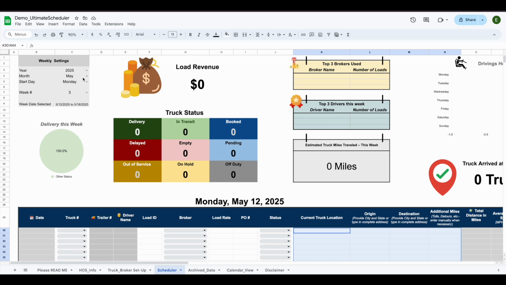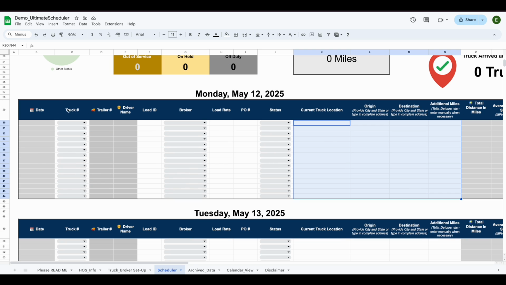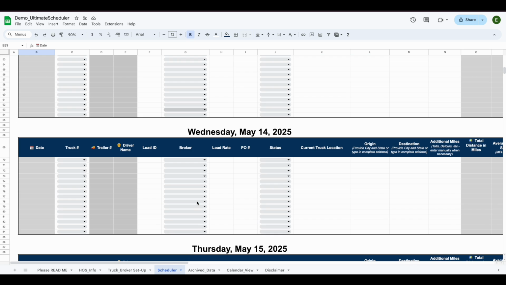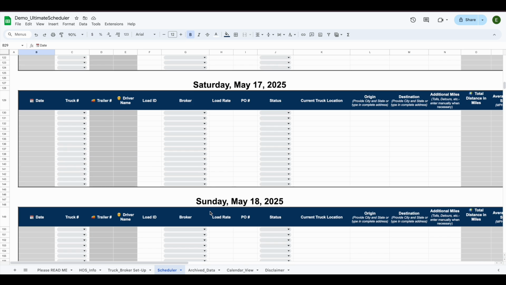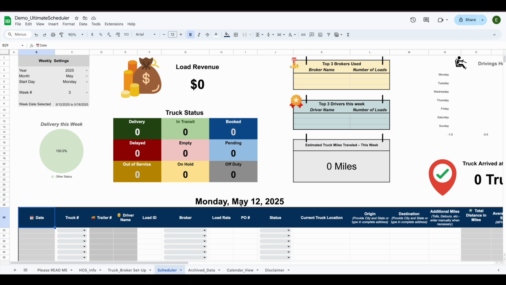So here's where you set up the dates for the week. Let me show you something here. On the scheduler you have 7 of these tables. Each table represents a day in a week, right? So Monday, Tuesday, Wednesday, Thursday, Friday, Saturday, and Sunday. You can control the date on this table by this weekly setting here.